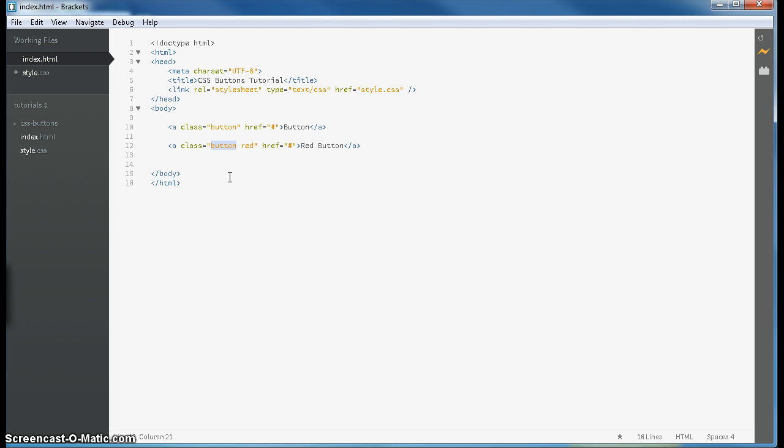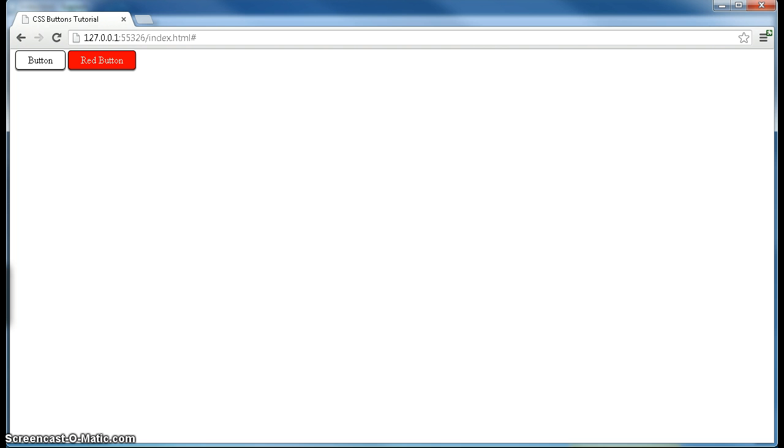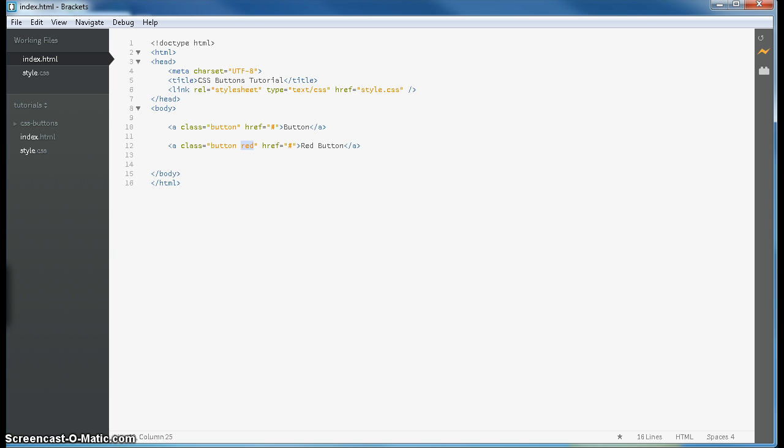So we've got our button CSS plus our CSS for red. So the button CSS, which is the basic button, and our red CSS, which gives us this, a background of red with a text color of white. Very simple, very straightforward. Let's do that again with blue and green.